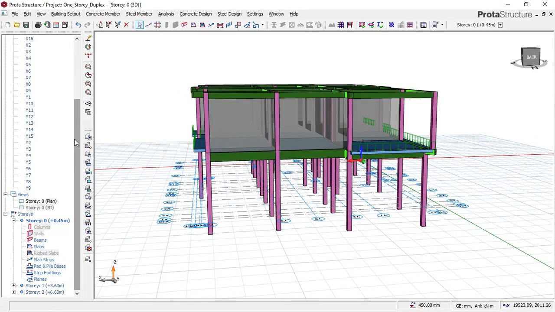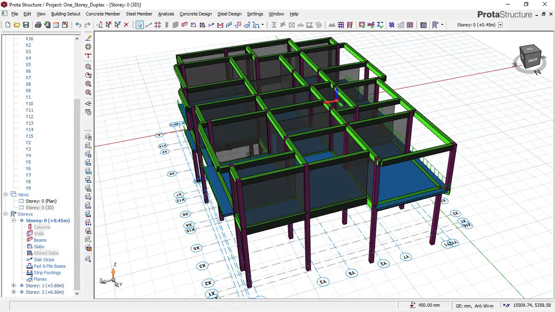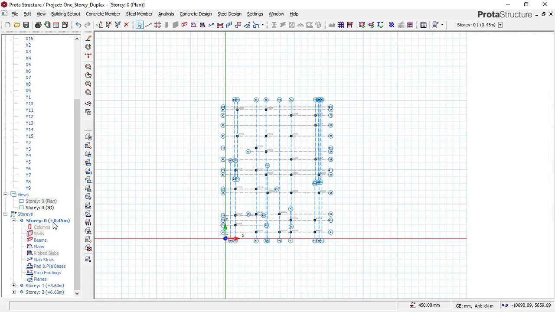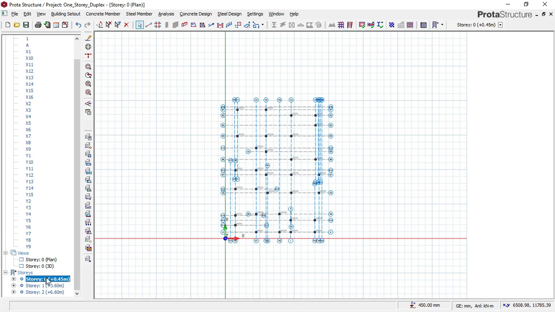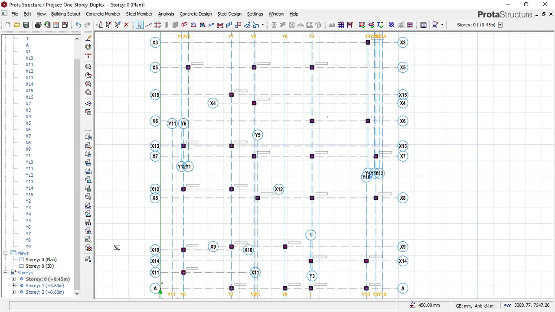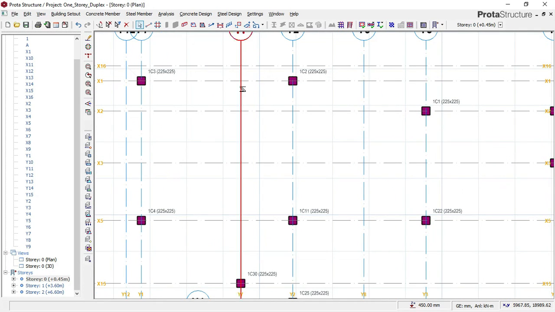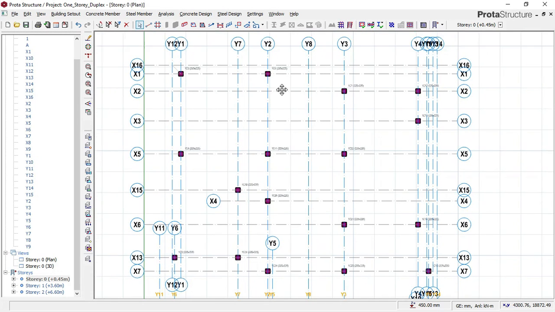Okay, so to begin the design of the Raft Foundation, you have to go out from this 3D view interface and go to plan view. And when you go to plan view, you have to come to story 00, because story 00 simply means our foundation level. Right now on this story 00, you will only see your column, as you can see. The type of raft foundation that we want to use is raft on beam.